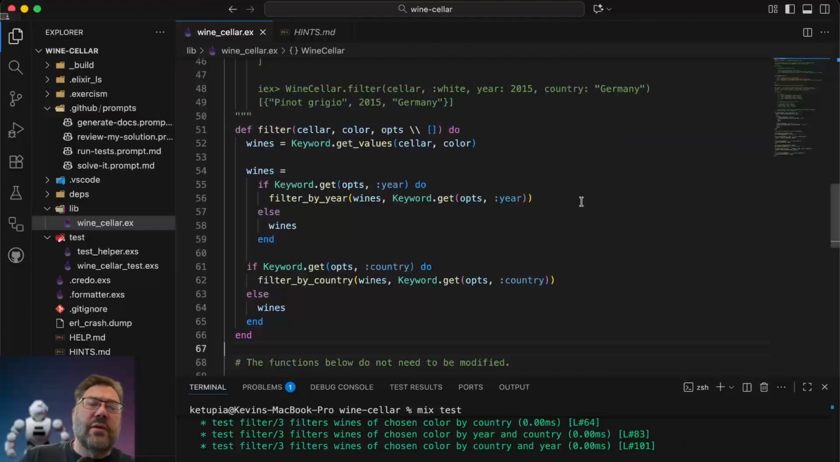This is the solution I'm going to submit. I think it's the one that's in spirit with the instructions the best. It's simply introducing the keyword get values and get function, and then filtering conditionally based on that value. Certainly those other approaches are very good as well.